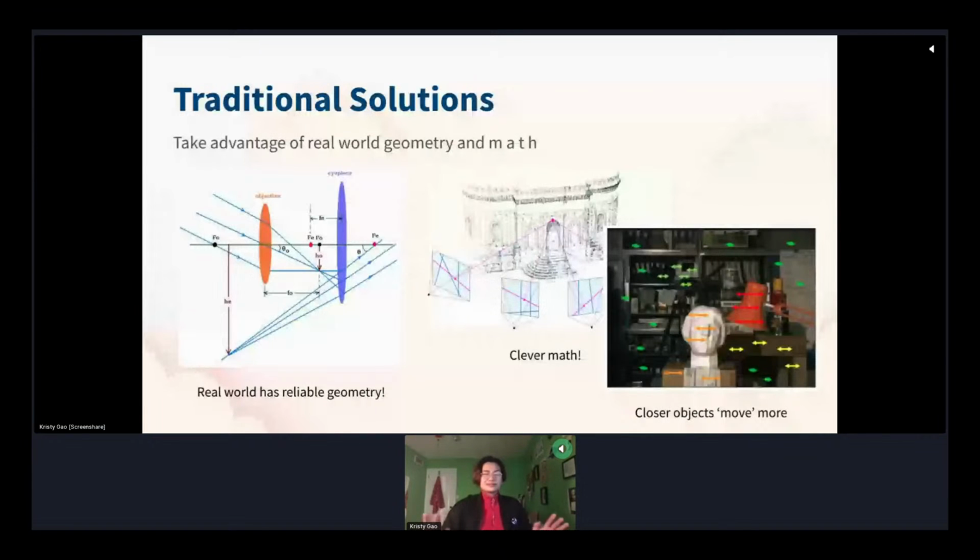You can try to give it a test right now. Just pick a spot on the wall, close one eye, open the other, and you'll notice the objects closer to you move more across your plane of view, versus objects farther away from you move a lot less. So that is also reliable real-world geometry. Close one eye, open the other eye, objects closer to you will move more, objects farther away will move less.